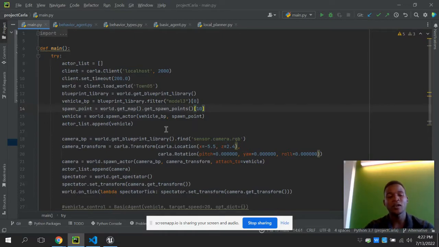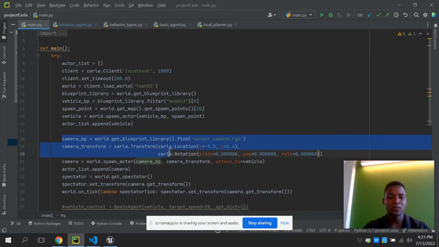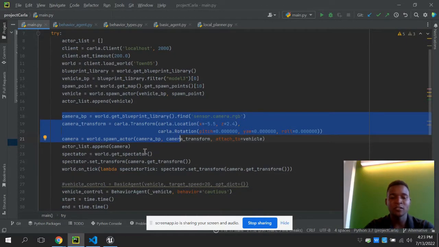And then after that, I attach a camera to the vehicle. That's what this line of code is doing. And I also add the camera to the actor list. And then after that, I add the spectator. The spectator allows us to follow the vehicle around the town when it's moving. And after that, I set the location of the spectator to the location of the car. So it will just be following the car around.